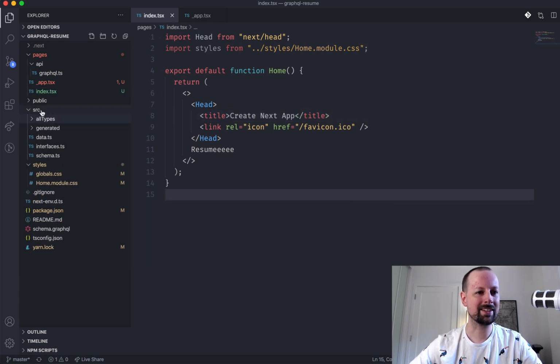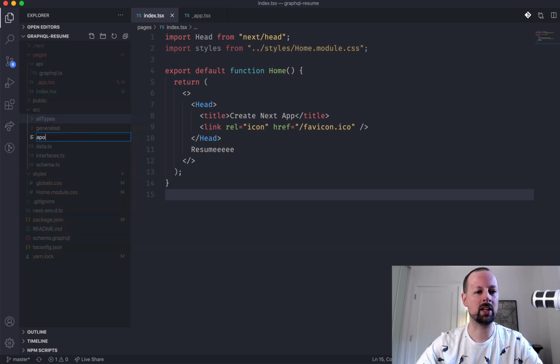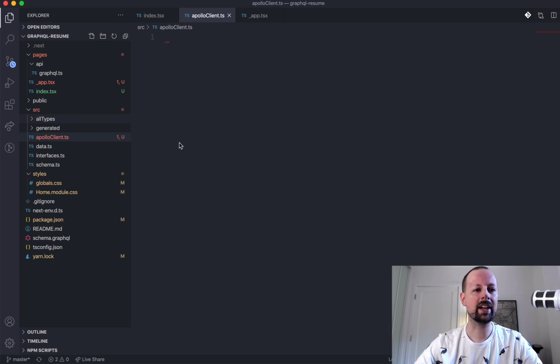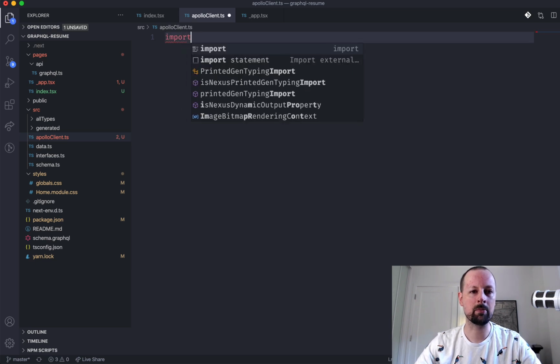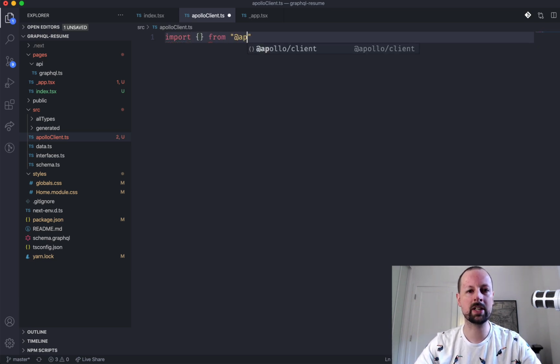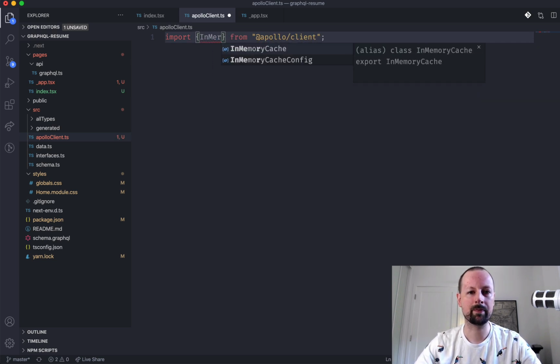Okay, so inside of SRC, we are going to create the apollo-client.typescript file. And here's where we'll have to initialize our actual Apollo client. So why don't we just start with our import script at the top. It's going to be coming from Apollo client. And the things that we are going to need are InMemoryCache.